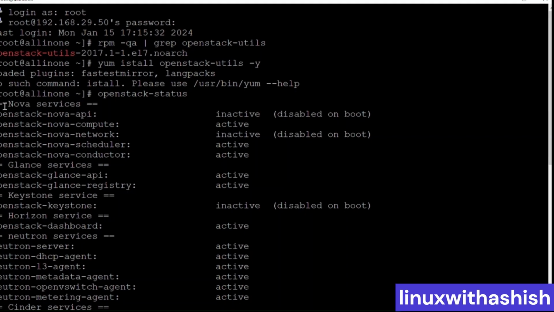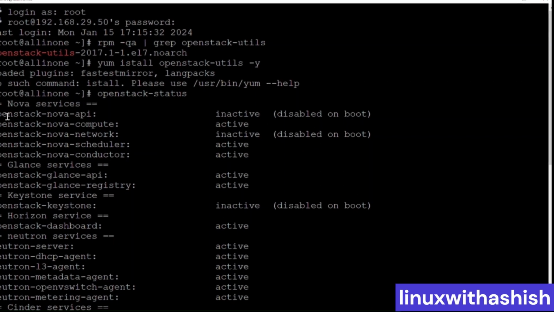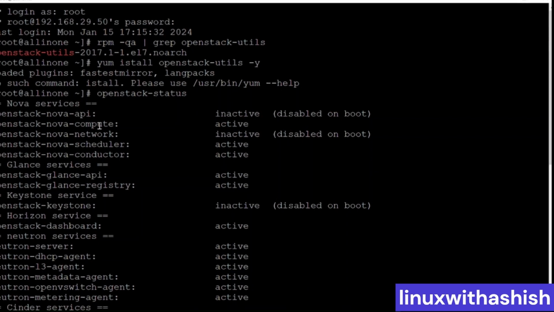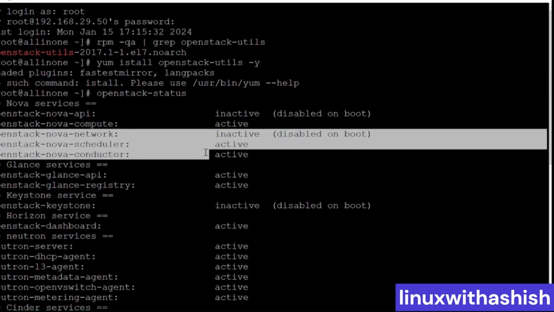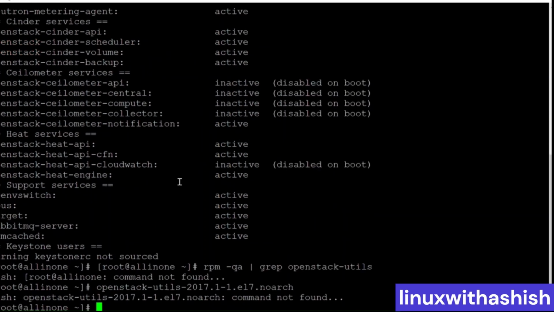So the first service is OpenStack Nova, which will come here, and you can see what state the sub-services of Nova are in. OpenStack-nova-api is in active state, disabled on boot. Then openstack-nova-compute is active, then the network is inactive, and then the scheduler is active, conductor is active. Like this, you can see for Glance as well.